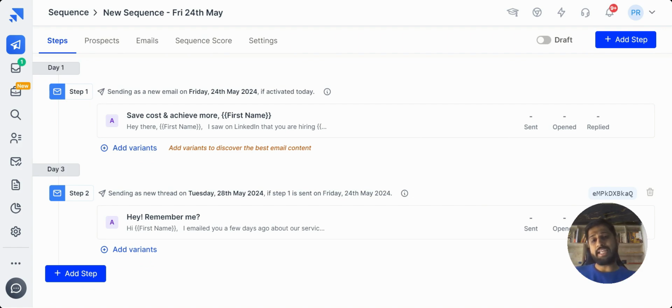Now, adding A/B testing to it, like experimenting with the subject lines, helps you know what's the best thing actually working for your audience. Because if you're getting most of the open rate for certain subject lines, then you can actually do it for all of your prospects, right? So it's very important to know what's the best thing working for you.